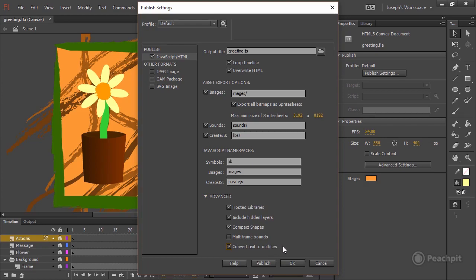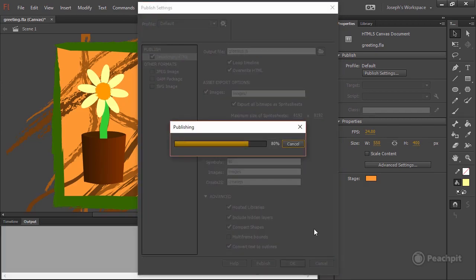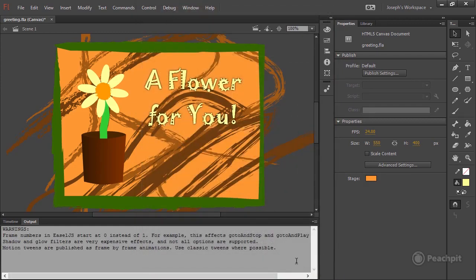So when we choose this, it's going to render all of our text not as dynamic text, but as actual static shapes within our animation. This is good because it means that somebody viewing the animation isn't going to need the same exact font that we used when authoring the file. When we're finished, we can always just hit publish, and it'll publish our document for us, and hit OK.